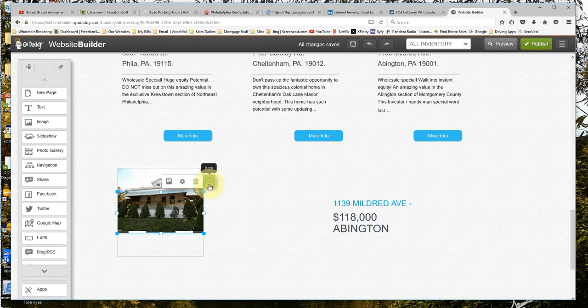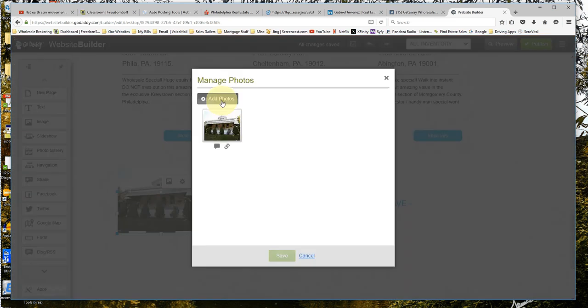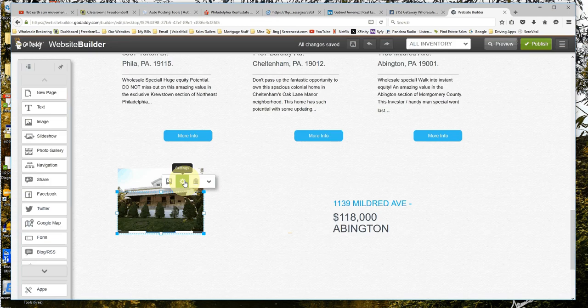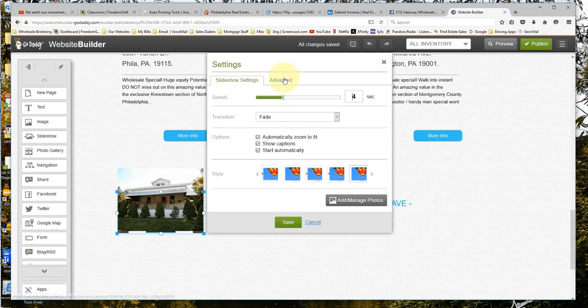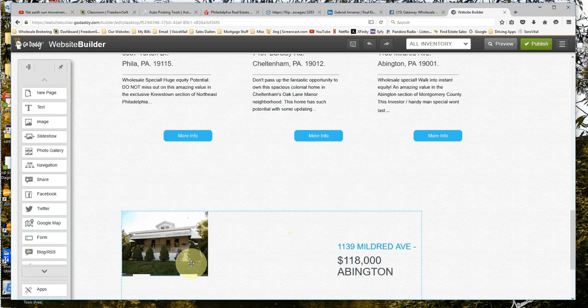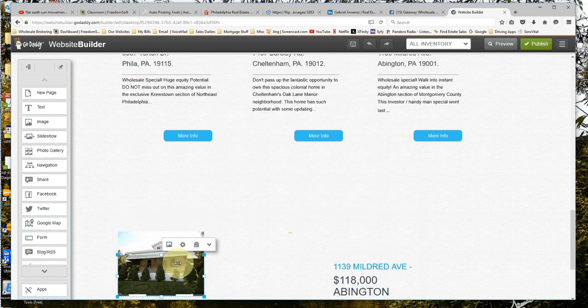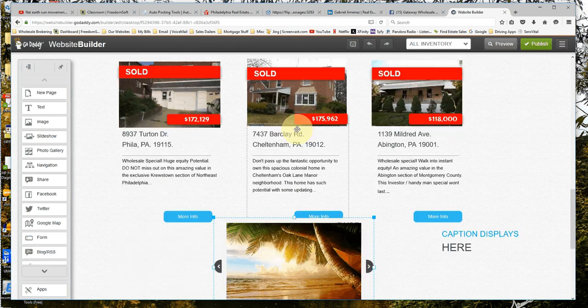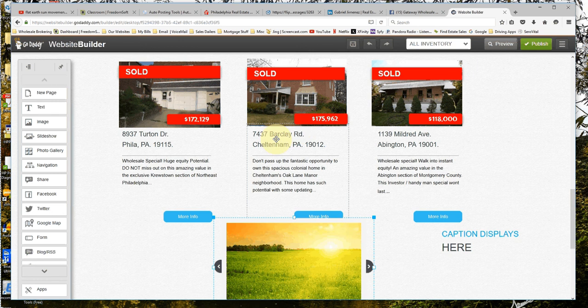There's ways to play with the pictures, but this is the gist of what you want to do. You just want to sit and add or manage these photos in here. You're going to play with the size and the settings here and the advanced tabs, and you're going to create a whole string of these. Now, what you're going to do on the next one is simply add another slideshow. You're going to notice that this next property we're going to be working on is 7437 Barclay. So you're going to do the same thing.